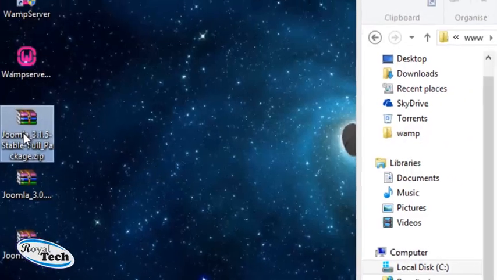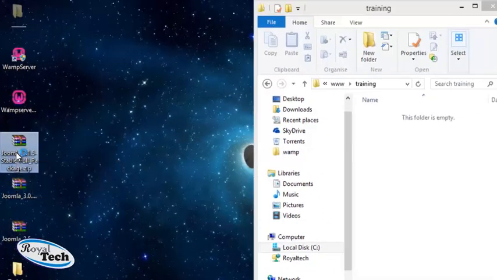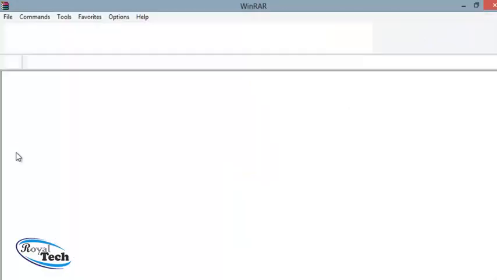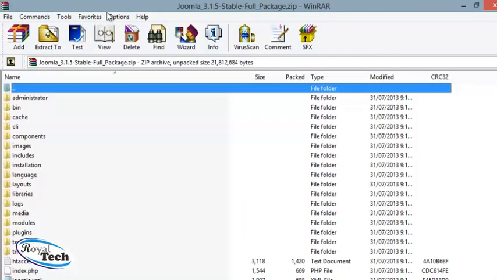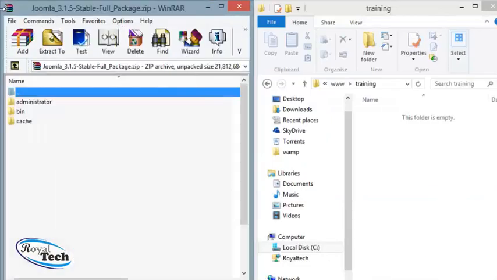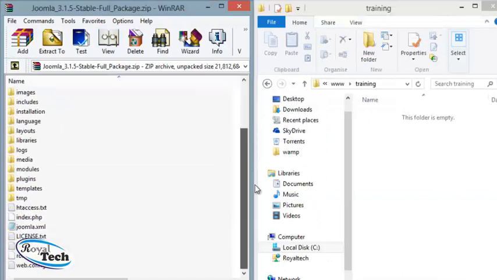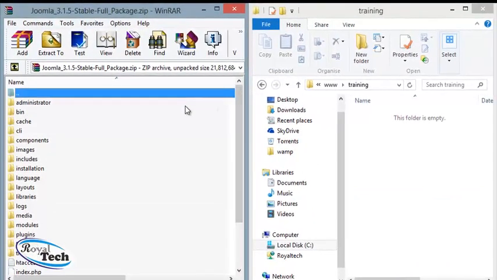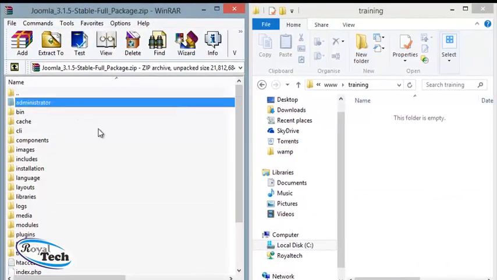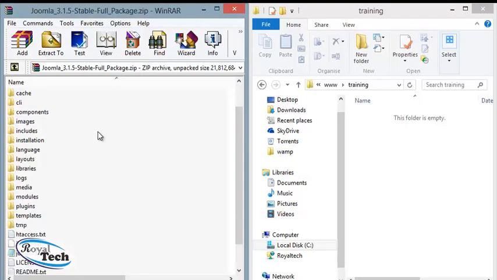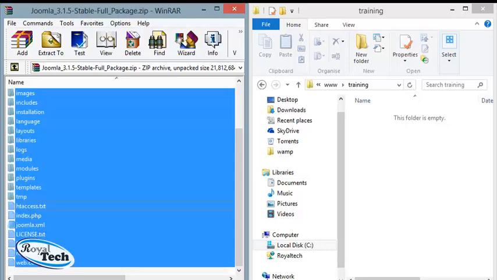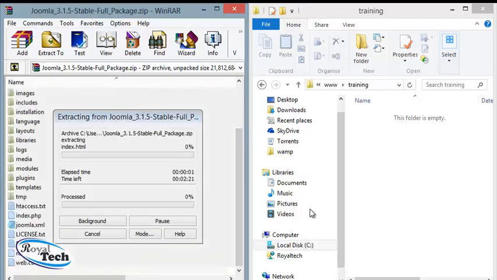So let's extract our Joomla. You go to joomla.org and you get yours downloaded. So when you are downloading your Wamp server and also your Joomla files, you just select it, or you extract it into your training folder. So you just give it some time and it does the extracting.